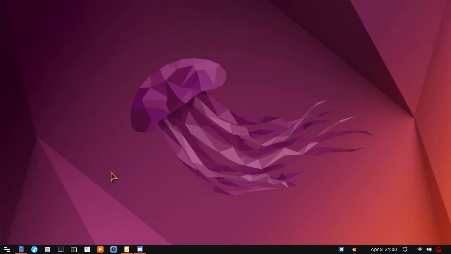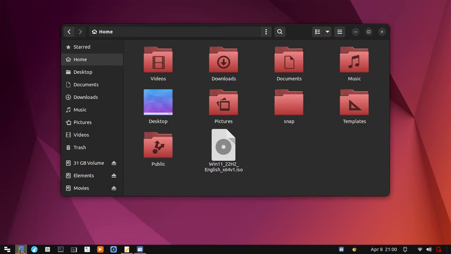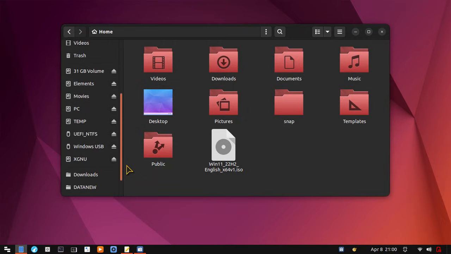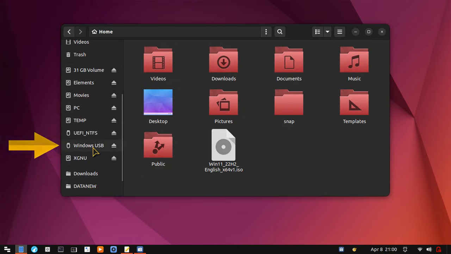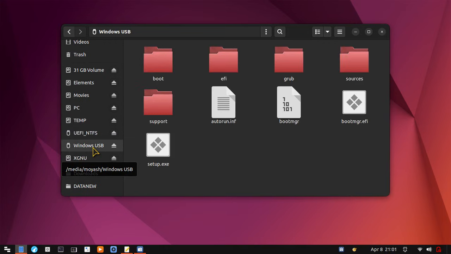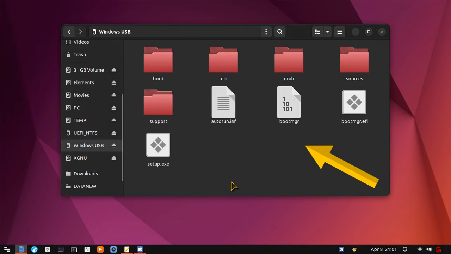Let's check the USB drive. Open files. And here it is: Windows USB. And these are the installation files. Let's reboot and see if it works.